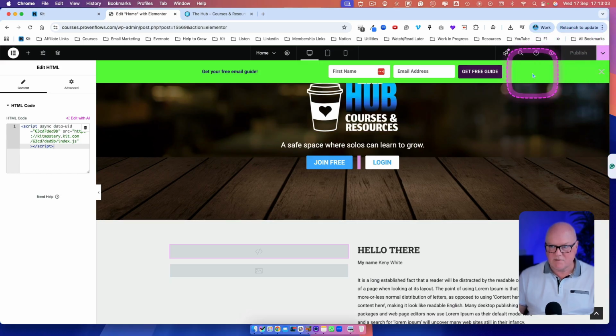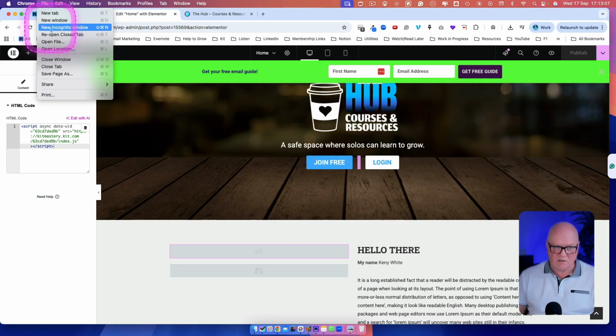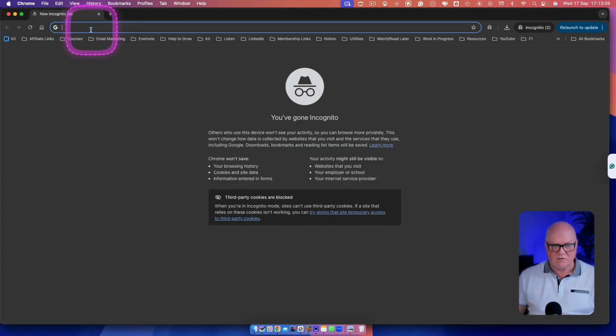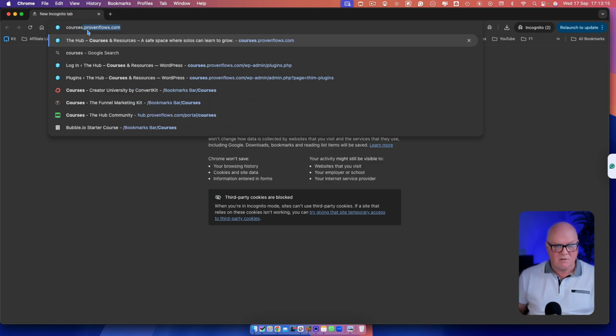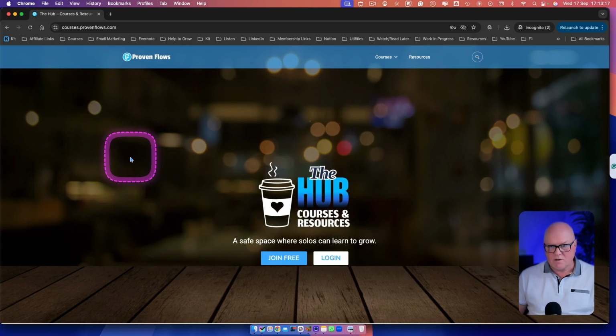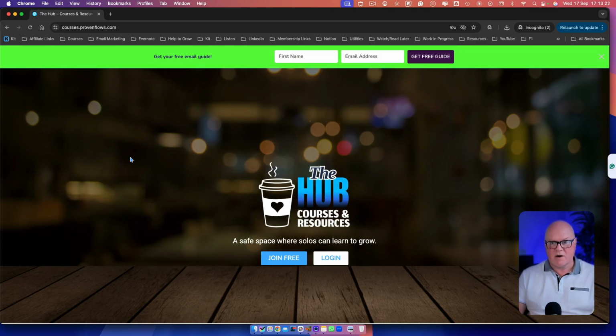You can see the bar has appeared there already. And now I'm going to open it in an incognito window, just so that the browser doesn't remember that I visited it already. So I'm going to do courses, provenflows.com, 1, 2, 3, and then you can see the sticky bar appears after that 3 second count. So that's how you can add a sticky bar data collection for subscribers onto your website.